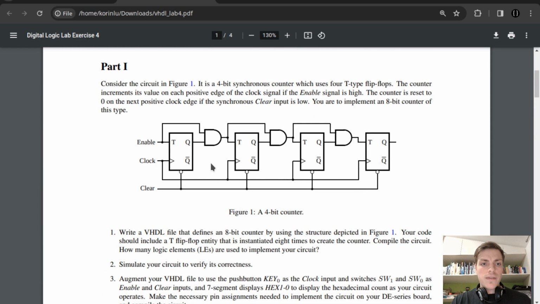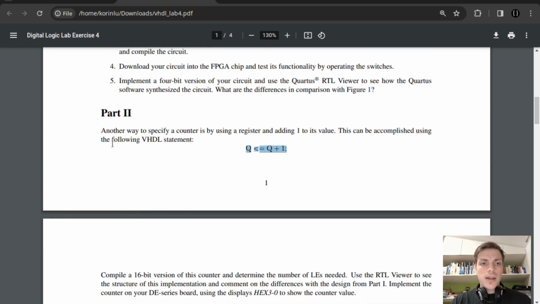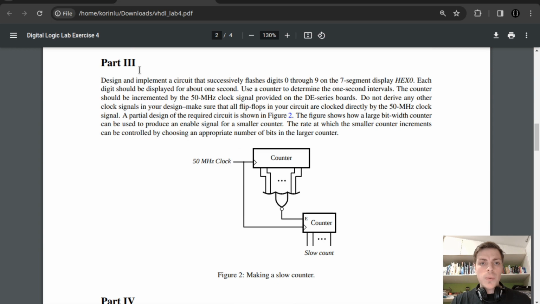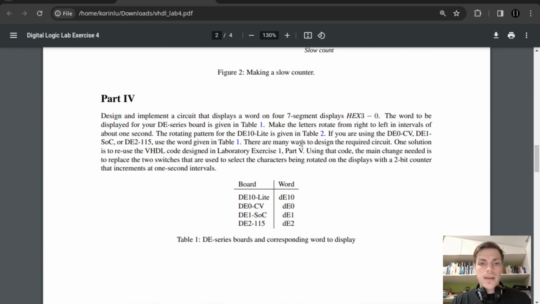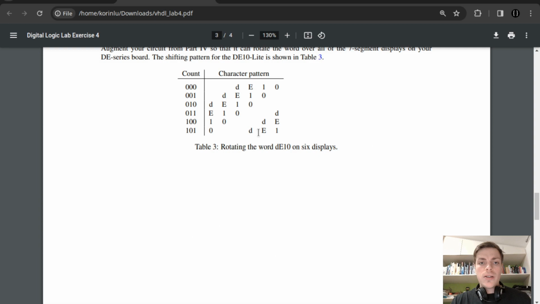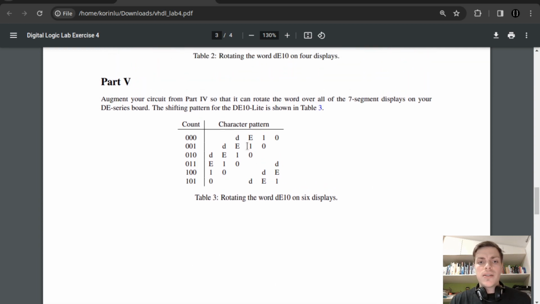Today we have finished part 1 and part 2. And next time we will look at part 3, where we will use, instead of key as a clock, the 50 megahertz clock source. And then we will look at part 4 and part 5, where we will do something similar as we have done in part 1 or part 2, which will be shifting DE1 on the 7-segment displays.